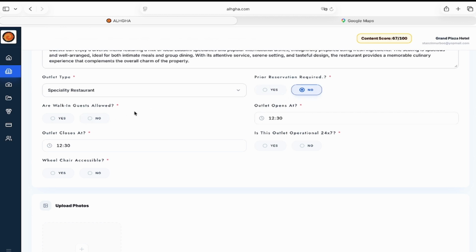And are walk-in guests allowed in this outlet? The answer to that is yes. And then I'm going to point out what the opening time for the outlet is. In my case, it would be 9 a.m. And then what time does it close? It closes at 8 p.m. So I'm going to write that here. And is the outlet open 24/7?